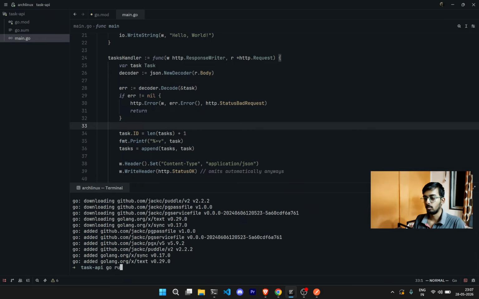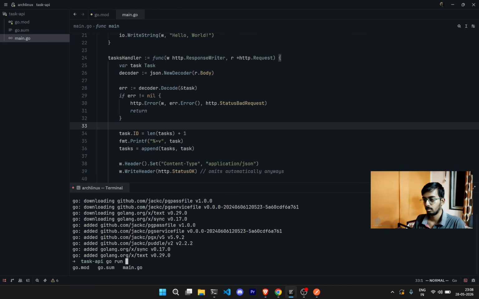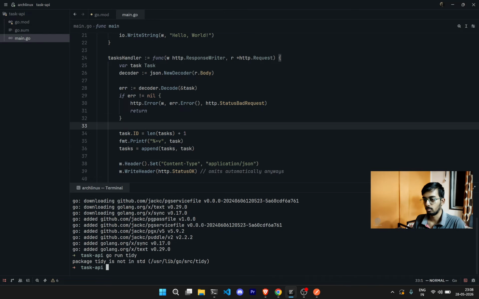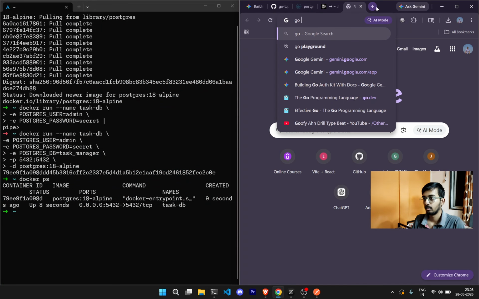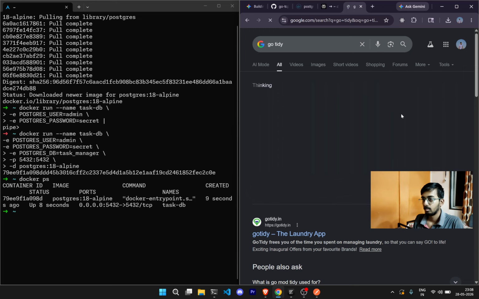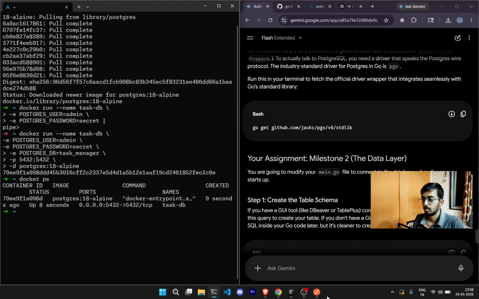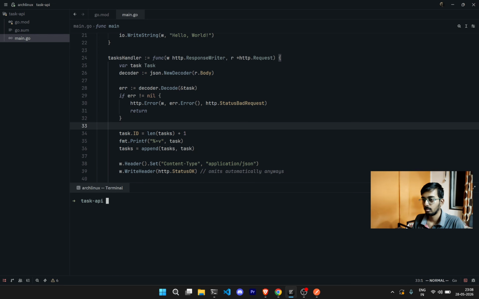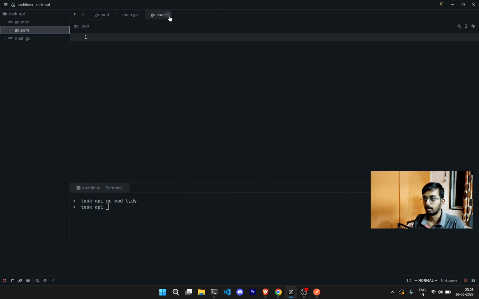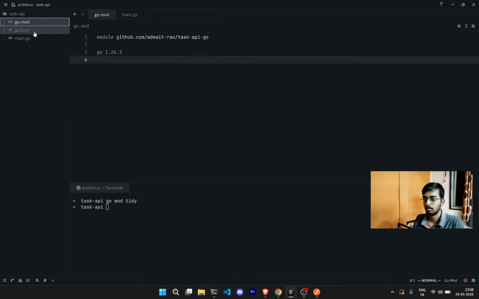Go tidy. How did I? Was it current ID? How do you run the tidy? go mod tidy. Go mod tidy. We created this checksum go.sum file.